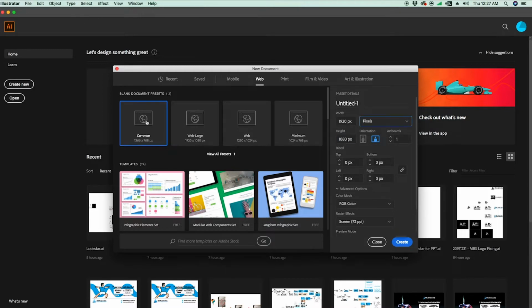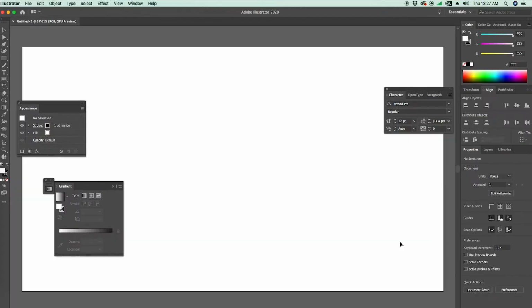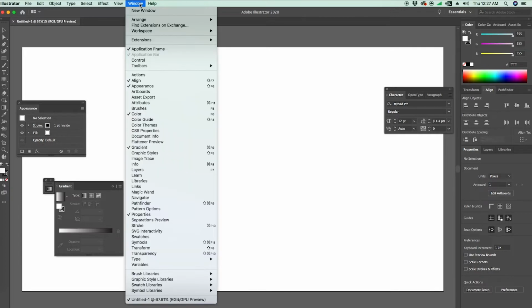And you need to make sure that in the advanced options, you have RGB color selected and not CMYK. So RGB is a digital color space, and for the purpose of this tutorial, we'll be using the RGB space. And now you need to click on Create. Now this is what your interface might look like, but so that we are on the same page and it's easier for you to follow along, I would advise you to go to Window, Workspace and click on Essentials Classic.